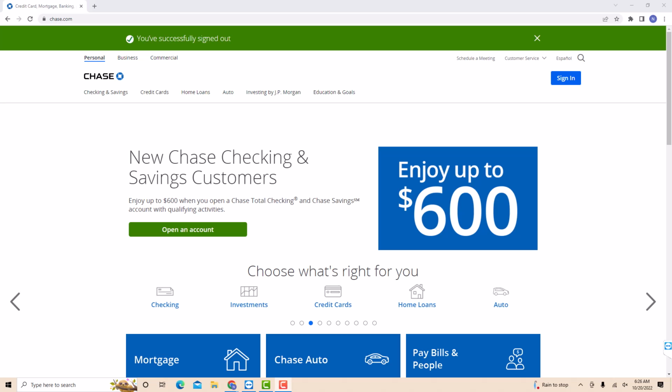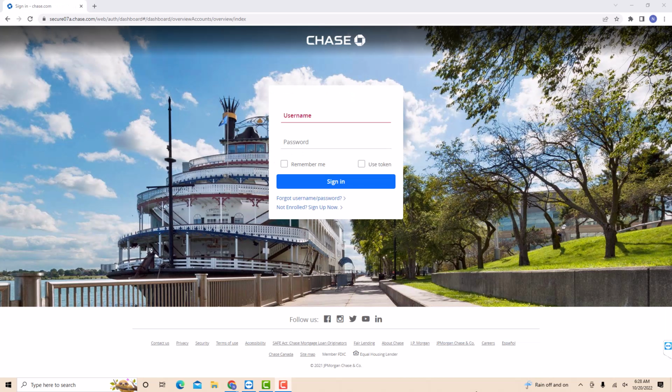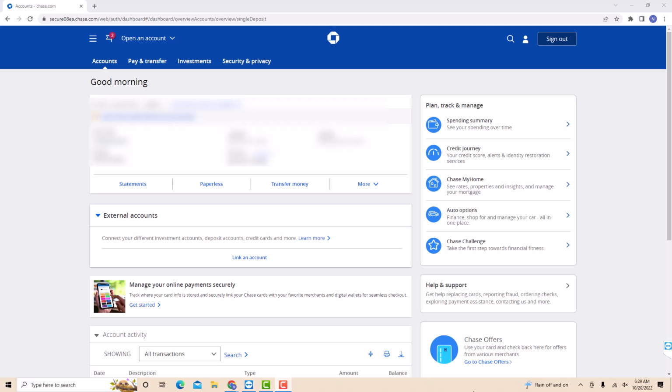In this video, we're going to learn how to get your Chase bank account statement online. Open the website, then click Sign In. Now, sign in with your username and password. Once you're signed in, you will see several options at the middle part of the screen. Click on the option that says Statements.